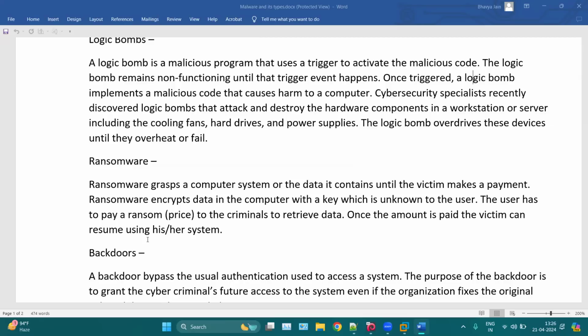It will encrypt your entire data so that you cannot access your data. That is why it is again a very harmful malware. So how can we protect ourselves from ransomware? You can simply back up your data, or you can use antiviruses inside your machine to identify ransomware. So ransomware grabs a computer system or the data it contains until the victim makes a payment.